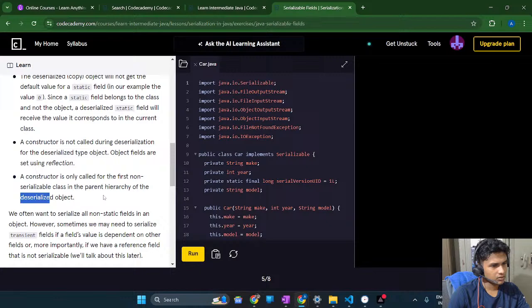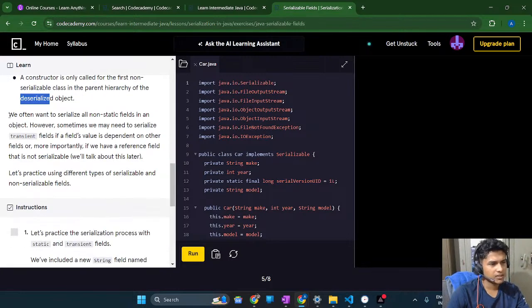Non-serializable class, the first non-serializable class in the parent hierarchy. I think we should see an example for this. We often want to serialize all non-static fields in an object.